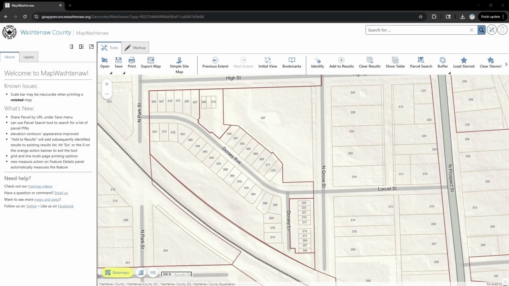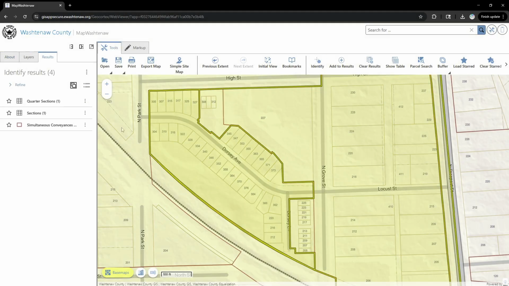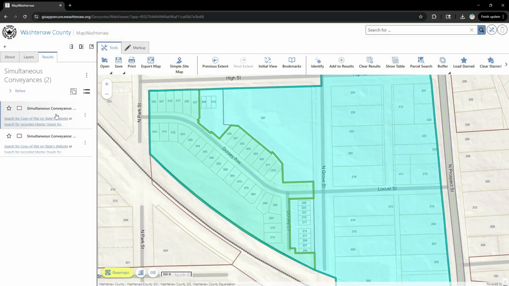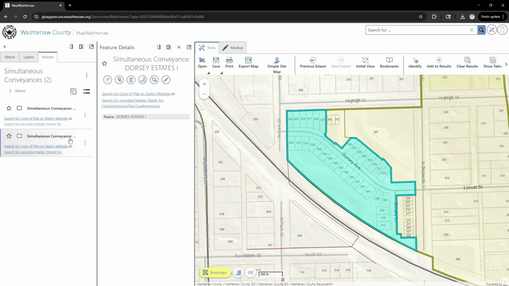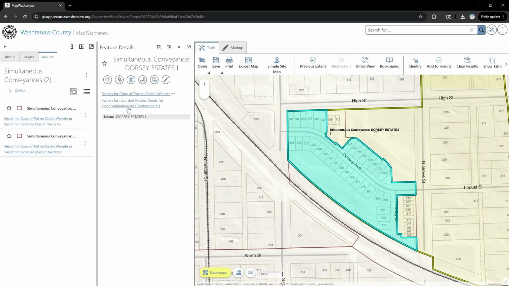Now, not all simultaneous conveyances are the same. Some are condominiums or others are site condos. For example, Dorsey Estates here. If we use the Identify tool to find it, click into the results for the simultaneous conveyances. Now I can hover over to see which one is which. I want this smaller one, so I click into it. We'll use the second link here to find its documents.